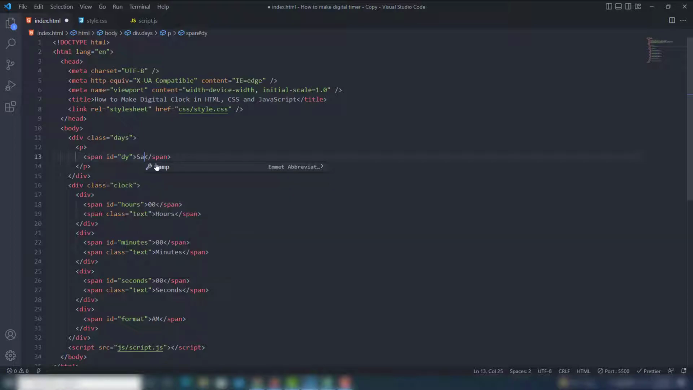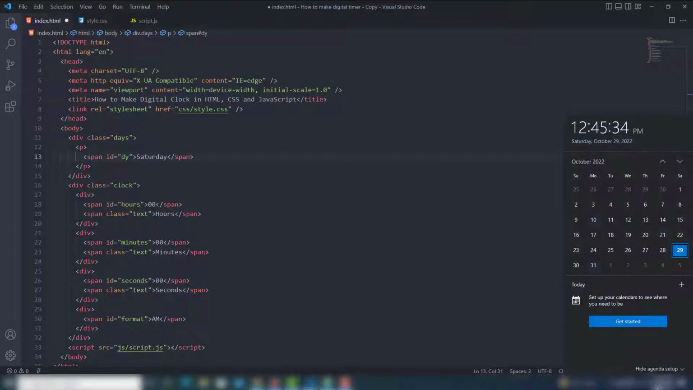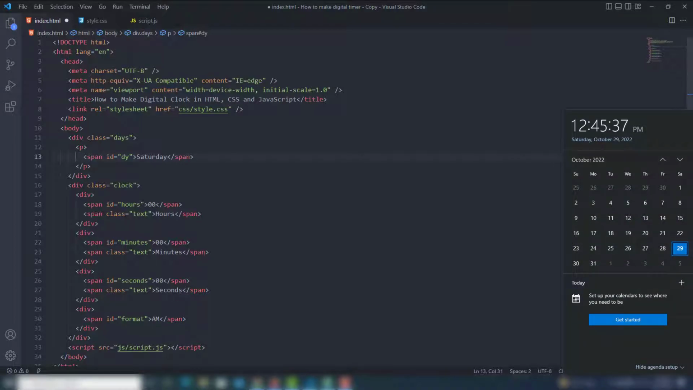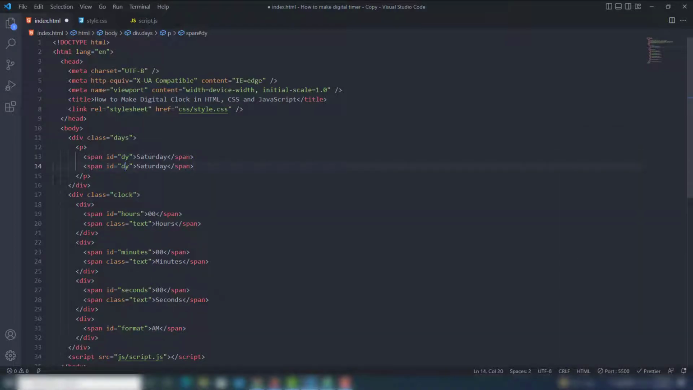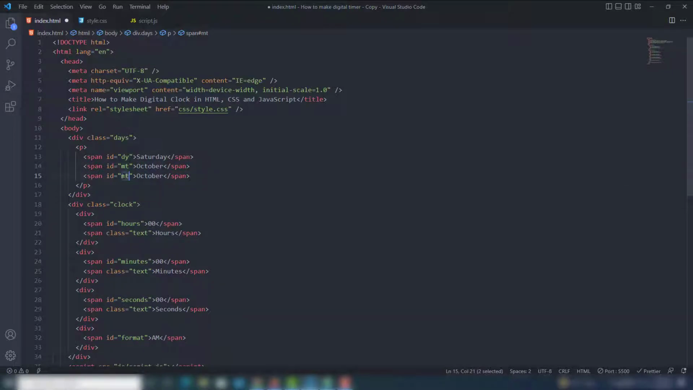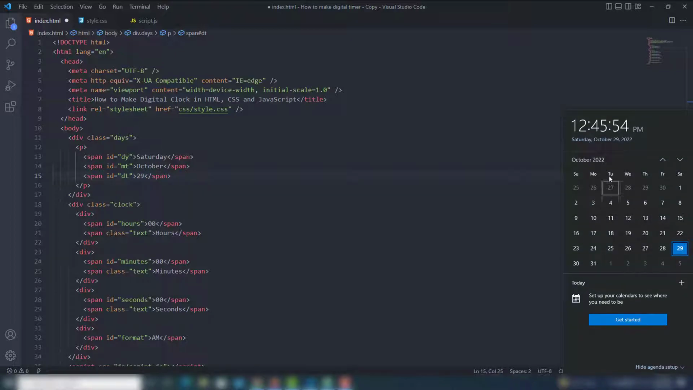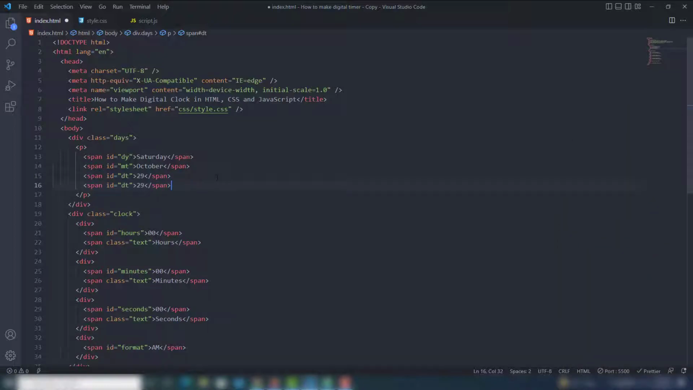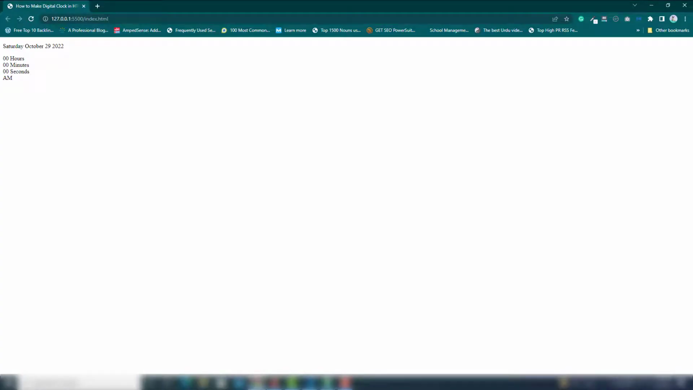Saturday, and this will be month. So I call month, which will be October, and then date will be 20. I'm going to call it DT, 29 like this one, and year, YR, and this will be 2022. So save. Let's see, right?